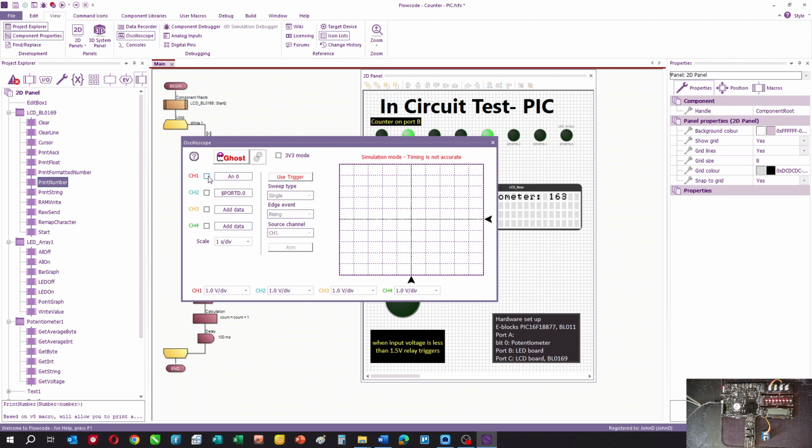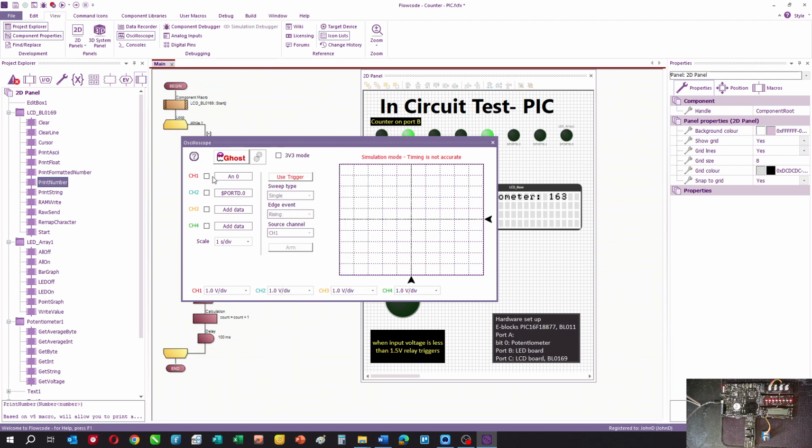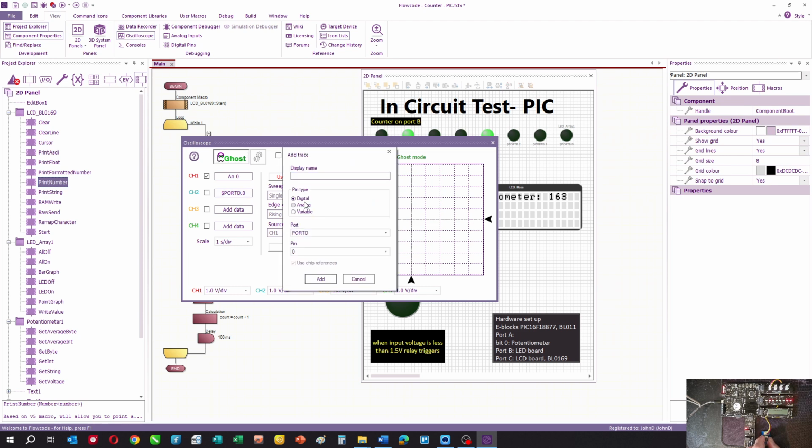So similarly, what we can do is we can select the pins on the oscilloscope, in this case analog AN0, and we can add that, and you can see the value of that change as you twiddle the potentiometer, and then you can add a digital pin. So in this case D0 is our relay.